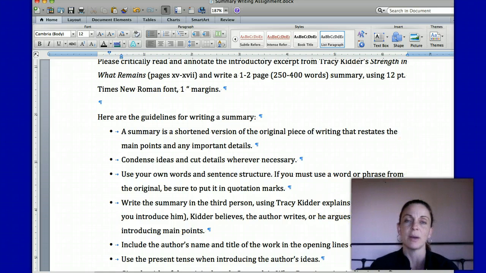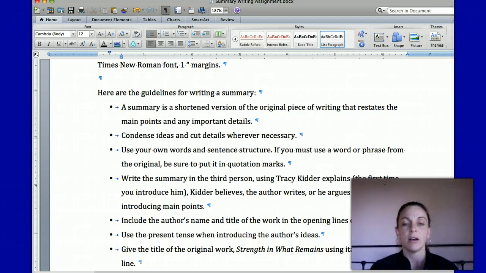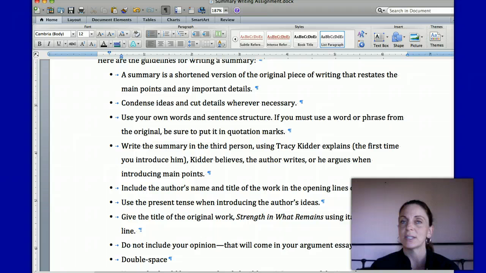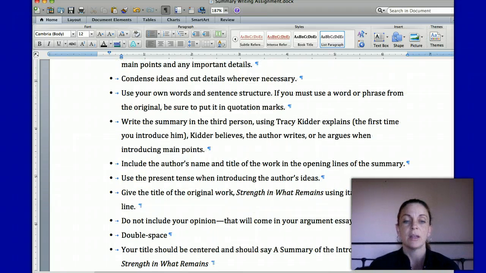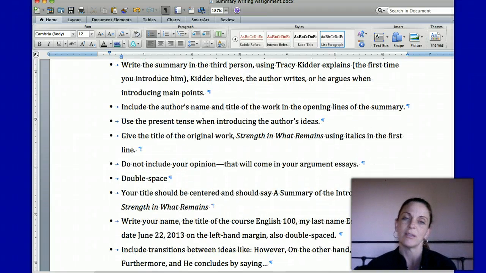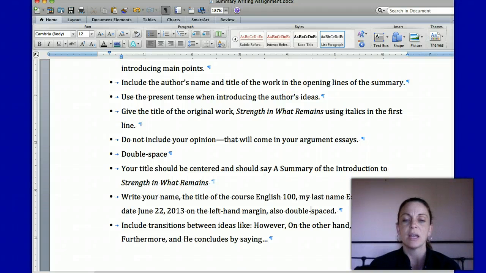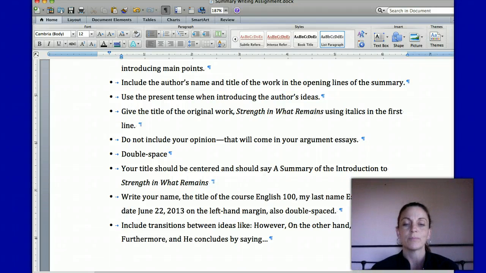I give some guidelines about how to write the author's name, using the present tense, trying to use italics for the title of the book, that it should be double spaced, all those kinds of details. And then you need to turn it in to Turnitin.com by the due date that's listed.